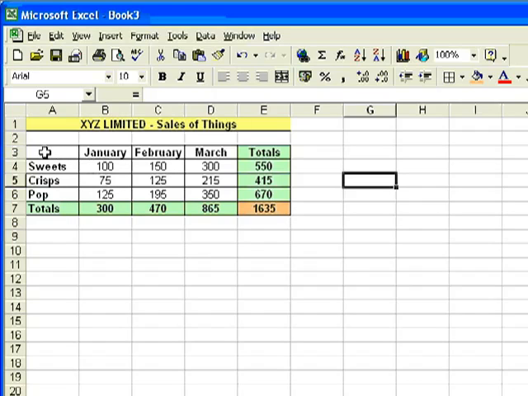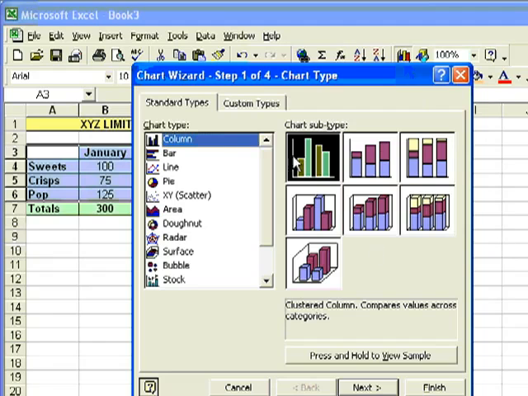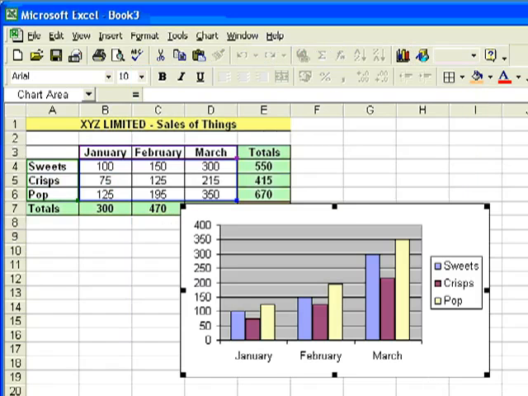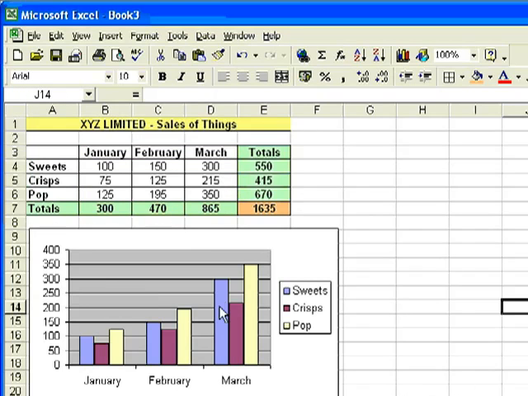month by month. To do that, all I need to do is select the 3 months and the 3 ranges of products, not the totals because that will distort the chart, so I leave the totals out, and then I go to my chart button here, click on that. The chart I want is already highlighted, and then all I need to do is click finish. There's my chart, just moved across so it's nice and tidily underneath. And so there's my spreadsheet with the chart.